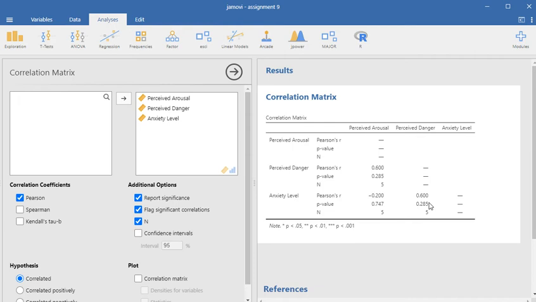there's potentially, if this were to hold, maybe a strong relationship between anxiety level and perceived danger, which actually would make a great deal of sense. A higher level of anxiety and perceived danger would seem to go hand in hand with each other. Perceived arousal and perceived danger seem to correlate pretty strongly with one another.